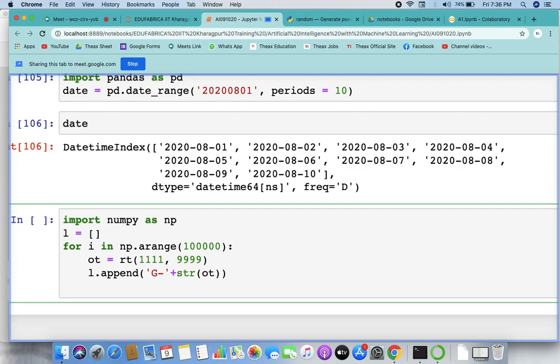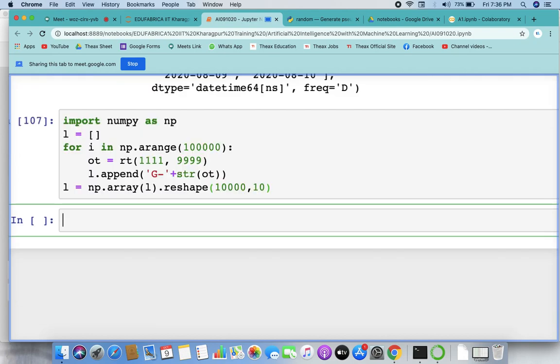That is being done, and at last I'll say L equals, let's focus on what is going on till now, np.array of L.reshape. What is that reshape? 1, 2, 3, 4, 5, 0, so 1,000 by 10, rows and columns. Okay, is it done? Correct. Done. So now if I say df equals pd.DataFrame.